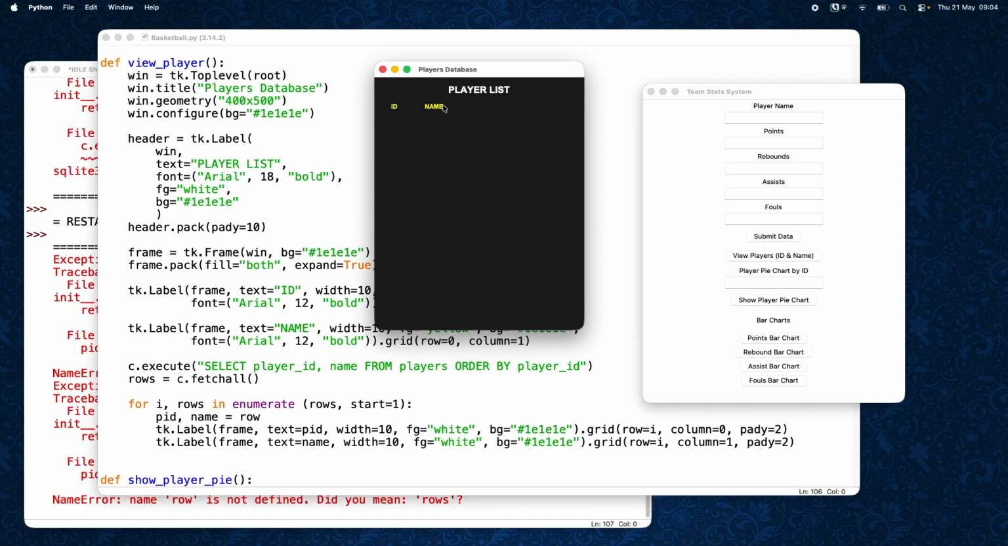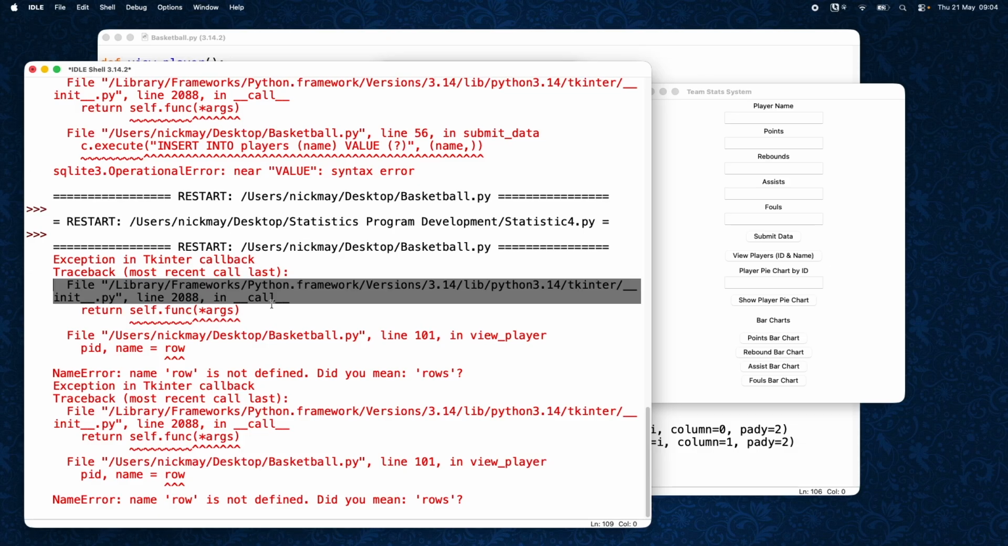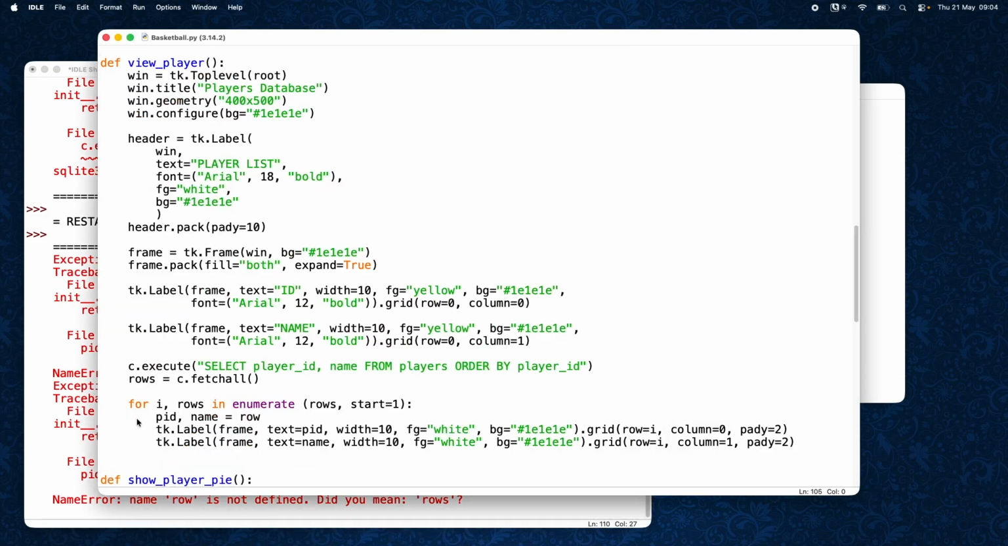Okay, so I don't mind getting these errors because it's what happens in real life when you're writing a program, and it's a good way for you to problem solve. Now, if you go over here to the left-hand side and have a look, we've got an error message that's popped up. The error message says, line 101, in View Player, PID name, you've written the word row. Did you mean rows? So let's go back to here. Here I've used the word rows, but here I've used the word row. So I need to make sure that's an S. So it says rows in there.